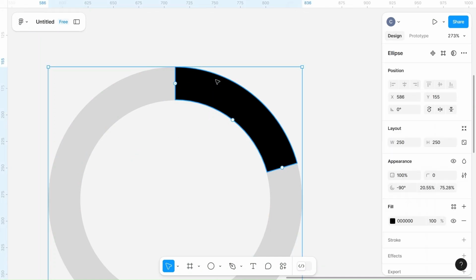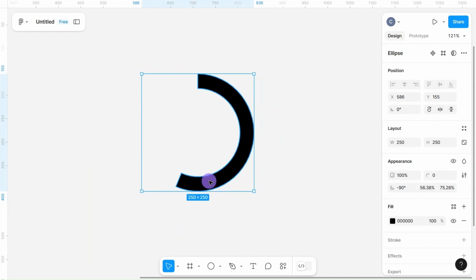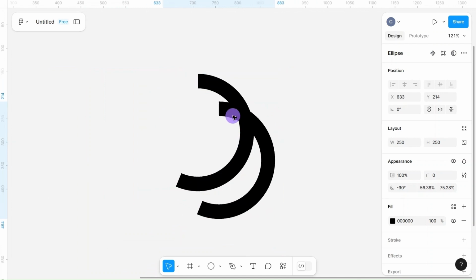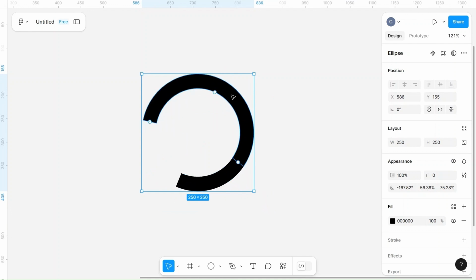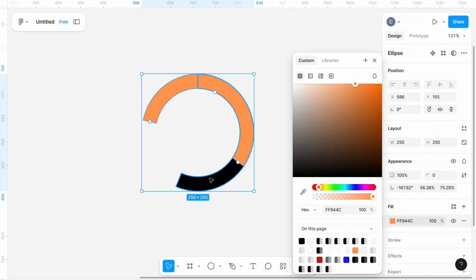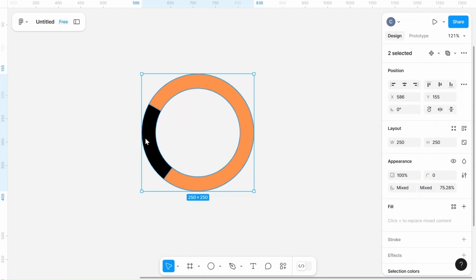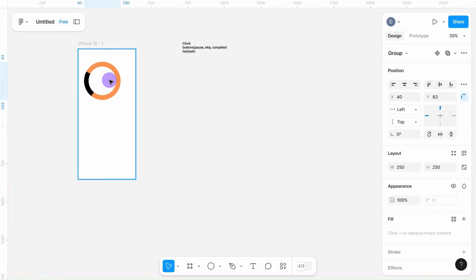We need to change this. I'm deleting this component. No need. Duplicate. Change the fill to this orange. Crop it, Control C, selecting all this, bringing the frame here for now.